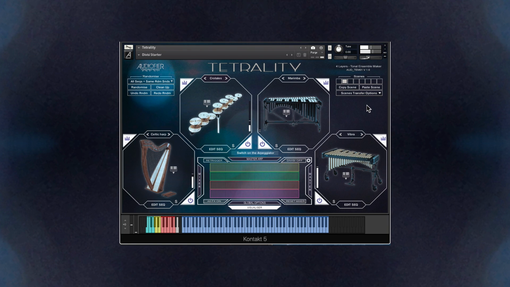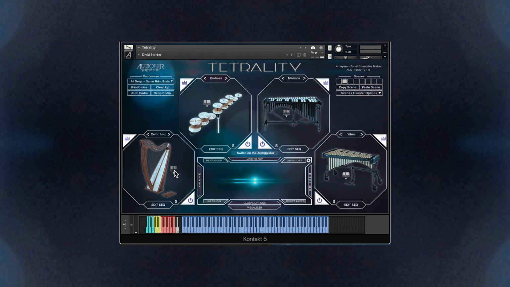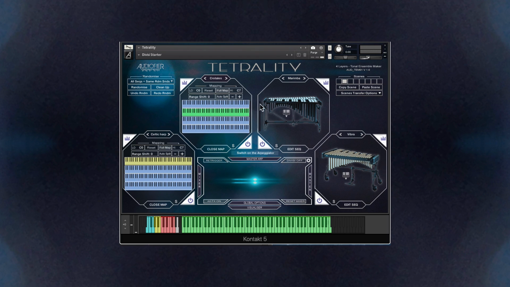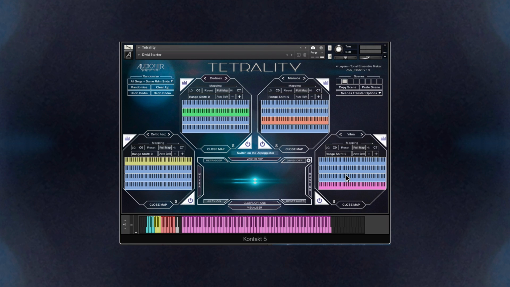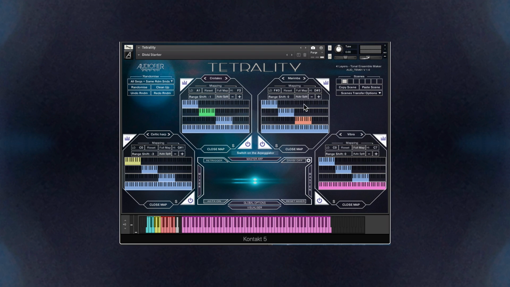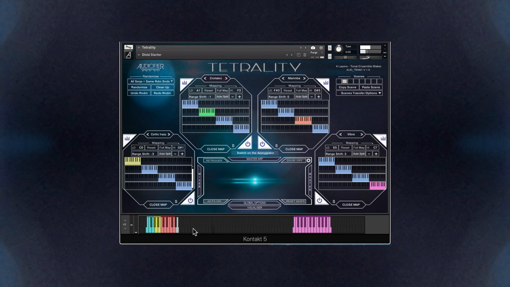There is also a powerful mapping system that we can access by clicking on this icon over here, which allows to change the range and keyboard area for each layer, so that you can also play each instrument in its own keyboard zone, with no overlaps if desired.